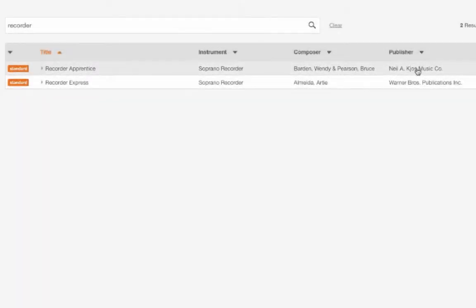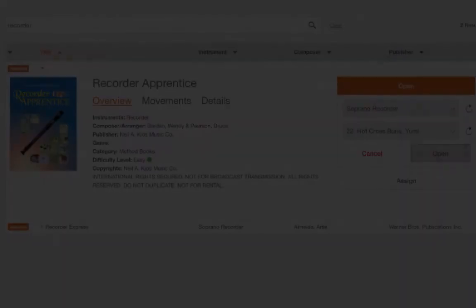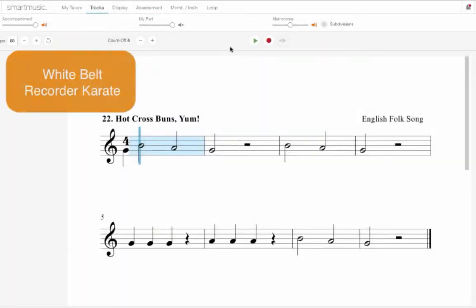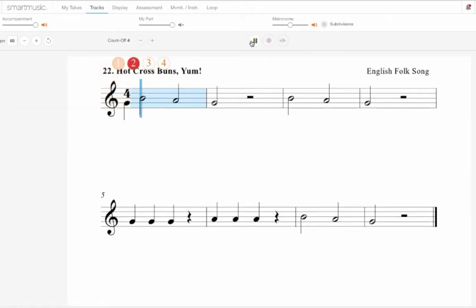Right now we're looking at the page where you find music. So we're looking at Recorder Apprentice. You can type in the title of the particular song or exercise you're looking for. This is a white belt Recorder Karate exercise, for example, and here it is with accompaniment.